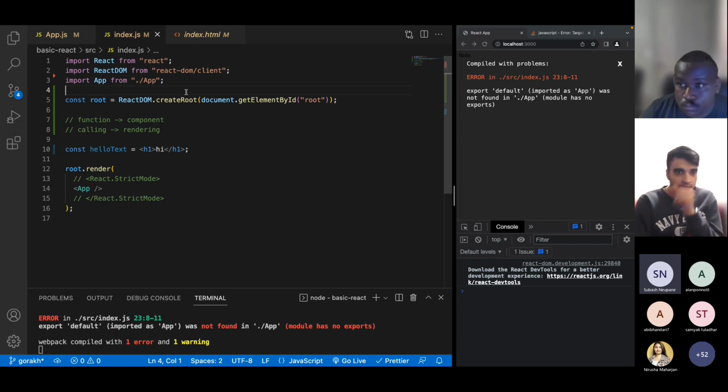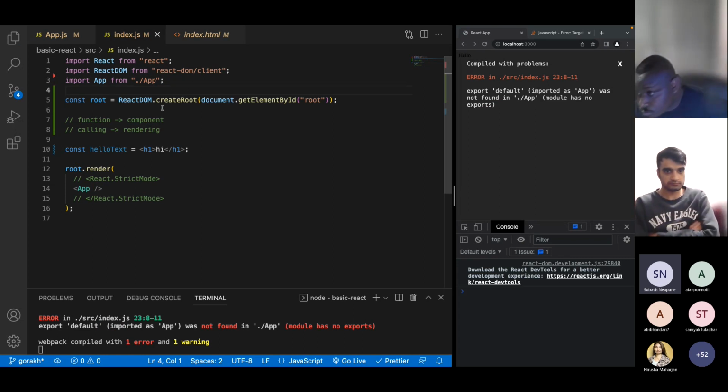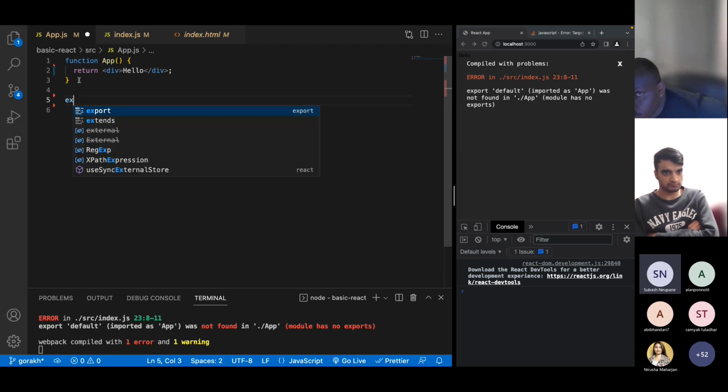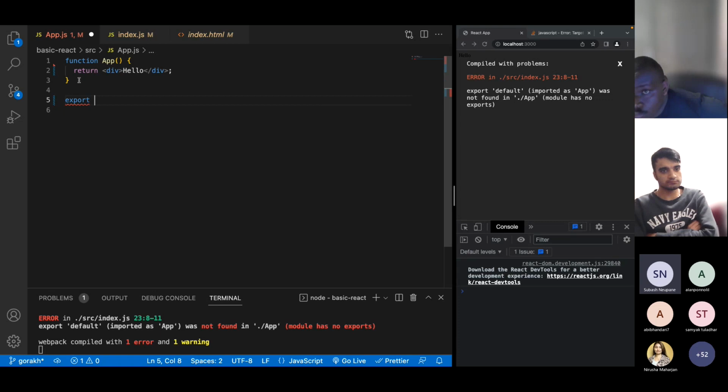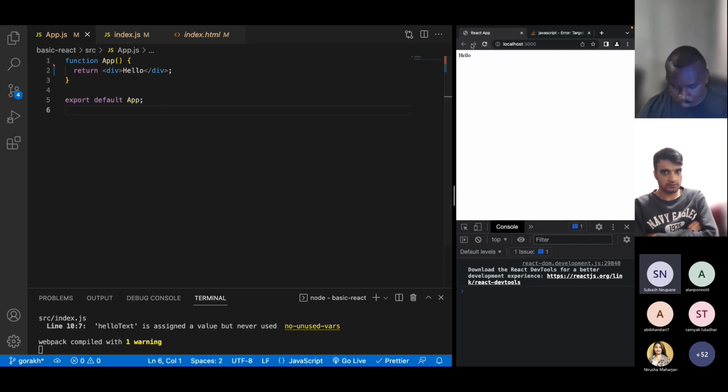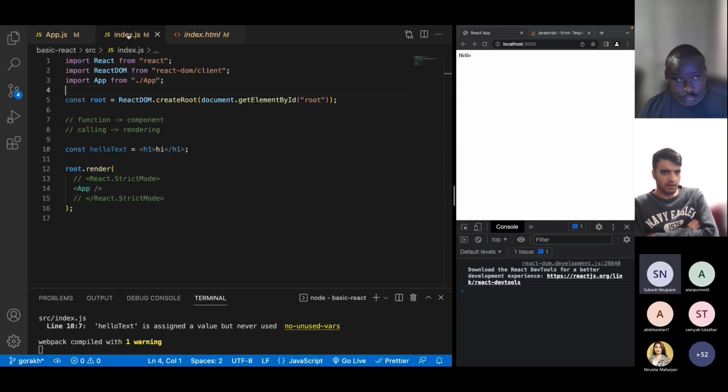Something is wrong. It says default import was, oh, I need to export it from here as well. In order to import something, I need to export it. So I need to send it somewhere, okay? I can now take it from anywhere. I can write export default app syntax. This is a default export. We'll see named export eventually as well. We already saw it previously. But in order to import it somewhere, we need to export it. Now let me save it. Now it is working. And this is the whole thing about React.